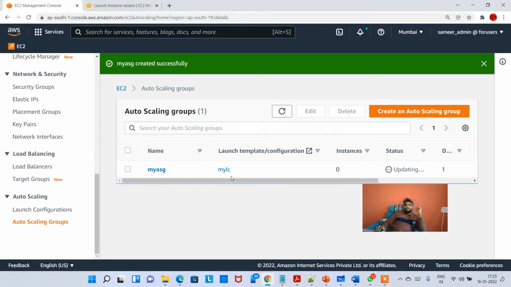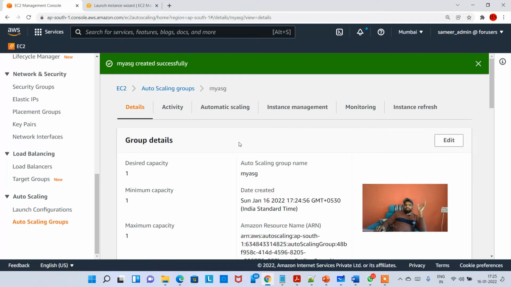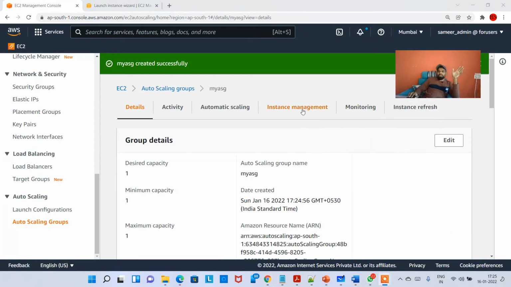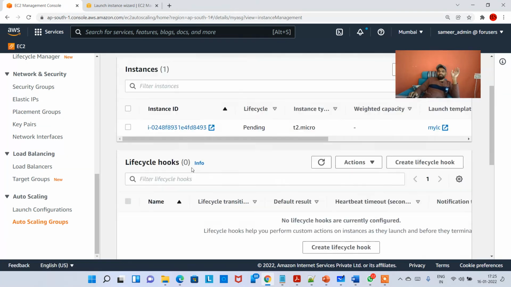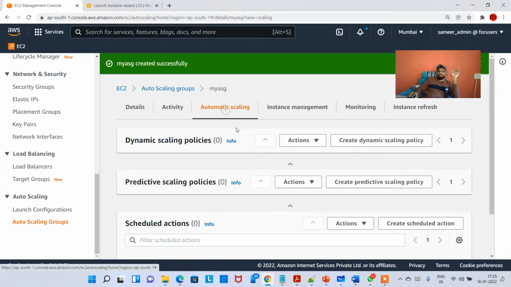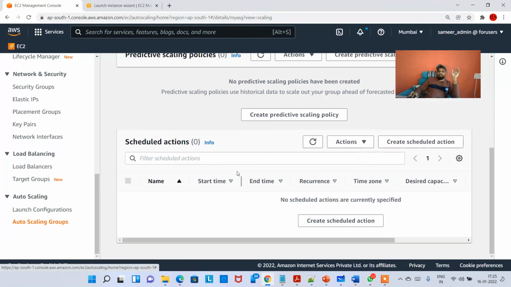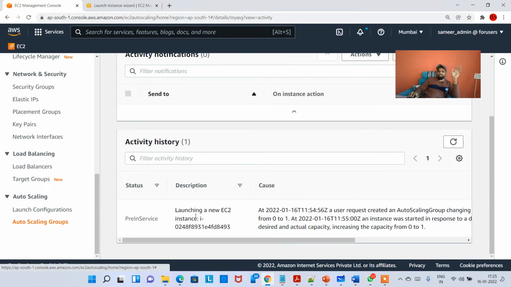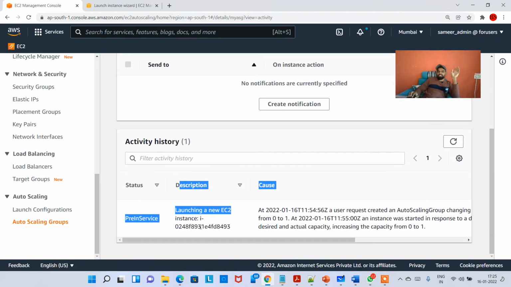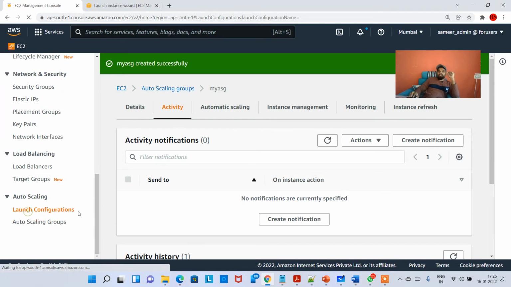Before that, if you click on the auto scaling group and come here, it will show instance management. It will tell you that there is one instance being launched and it is in pending status. If you scroll up, there is something called automatic scaling, which we already talked about. If you click on activity, it will show the activity history, that it is trying to launch an instance. Now let's see the launch configurations here.